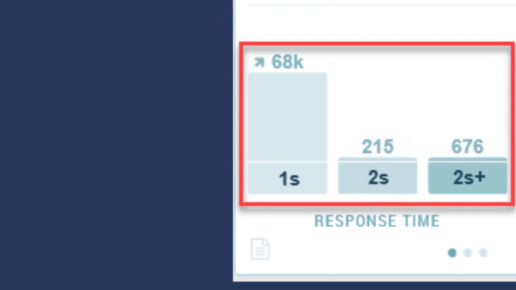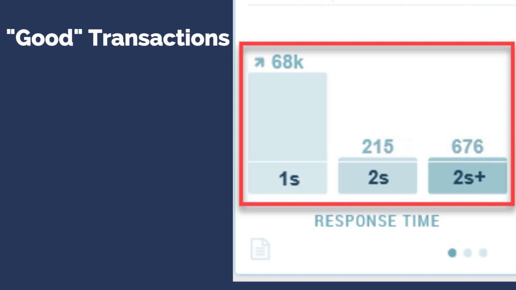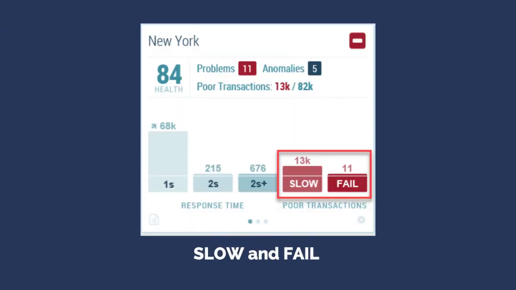The second bucket is for transactions that completed in 2 seconds or less without an alert violation or error event. Transactions in the third bucket took longer than 2 seconds to complete, but still did not involve an alert violation. Collectively, these represent the good transactions. The other two buckets are slow and fail.